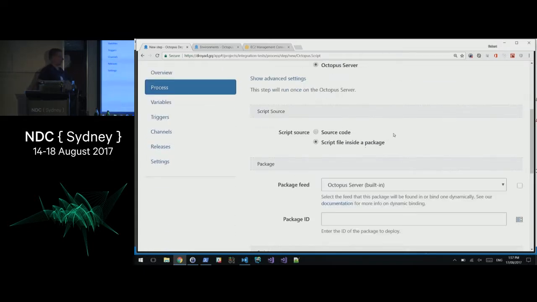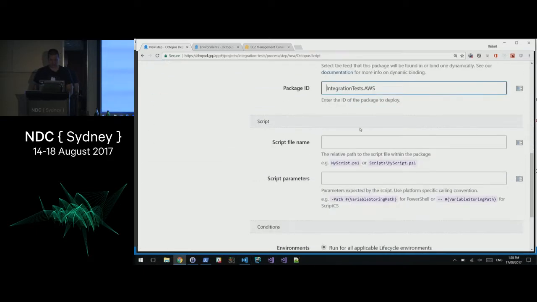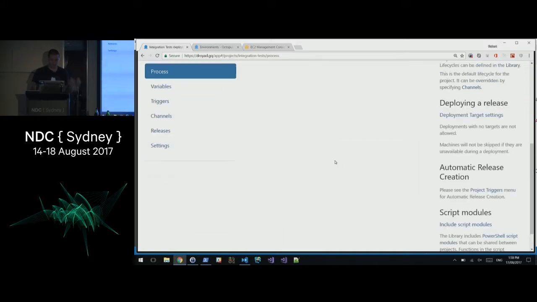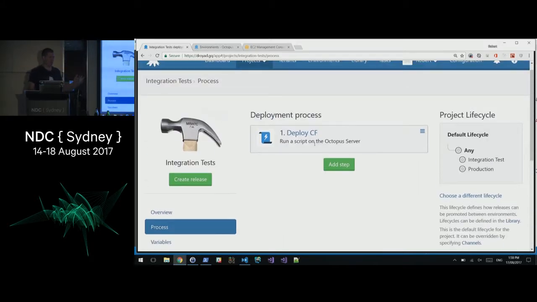This time I've put all my scripts inside source control and uploaded it using a zip package to Octopus so that I don't have to cut and paste. My steps are basically what scripts to run out of that zip package. Right? So my zip package is called integration test AWS. And the script file name I want to run is CloudFormation PS1. And I want to run it. Cool. So that'll take care of setting up my CloudFormation, my servers.